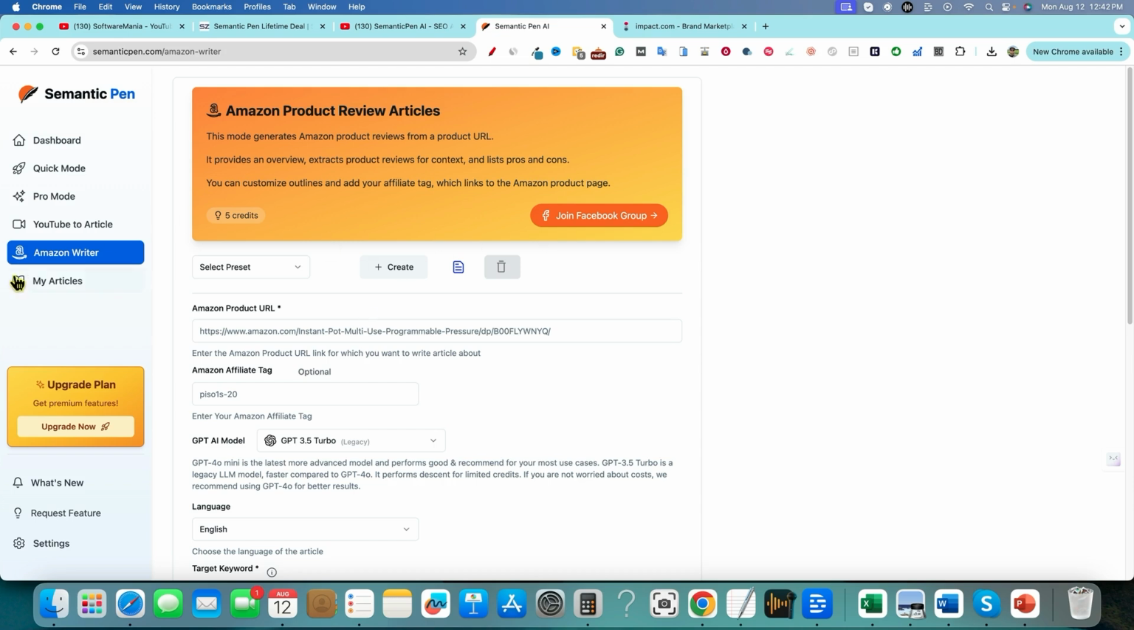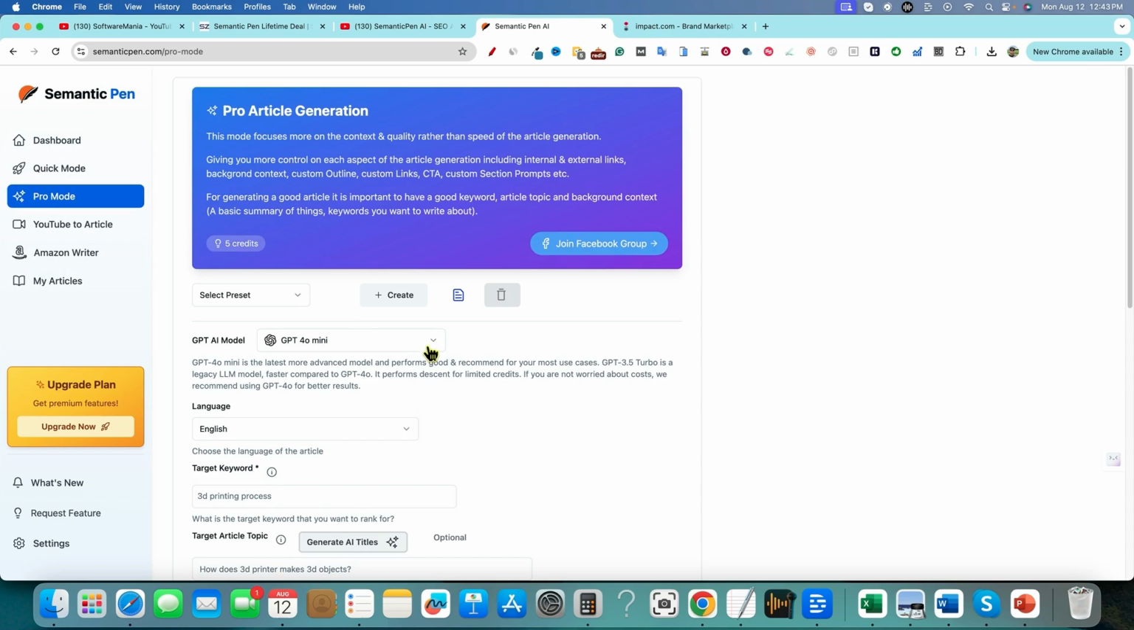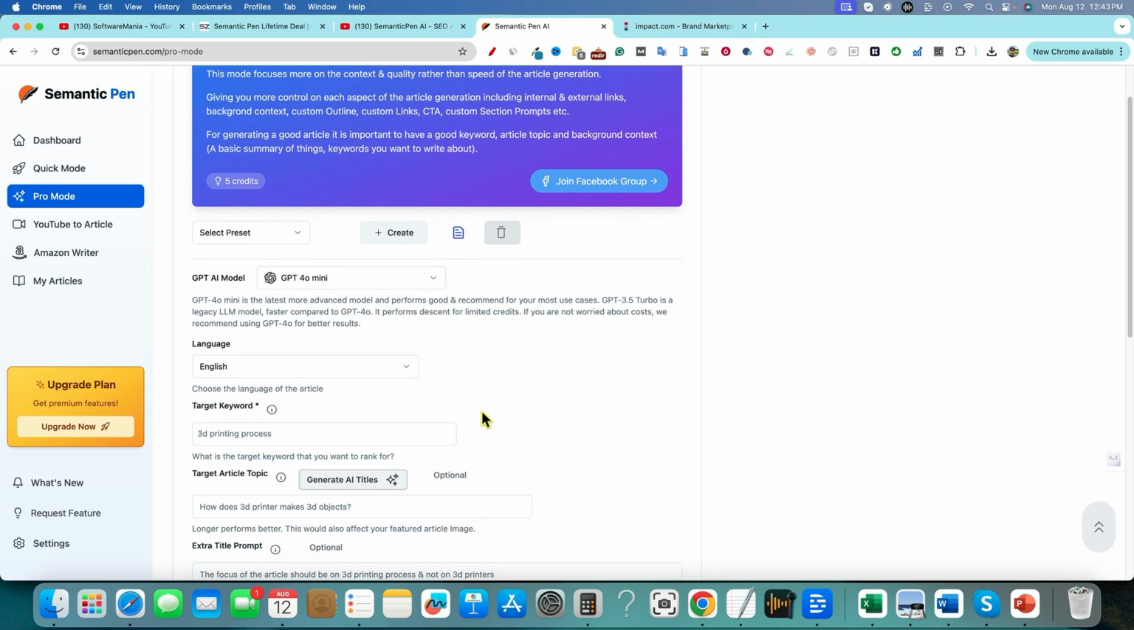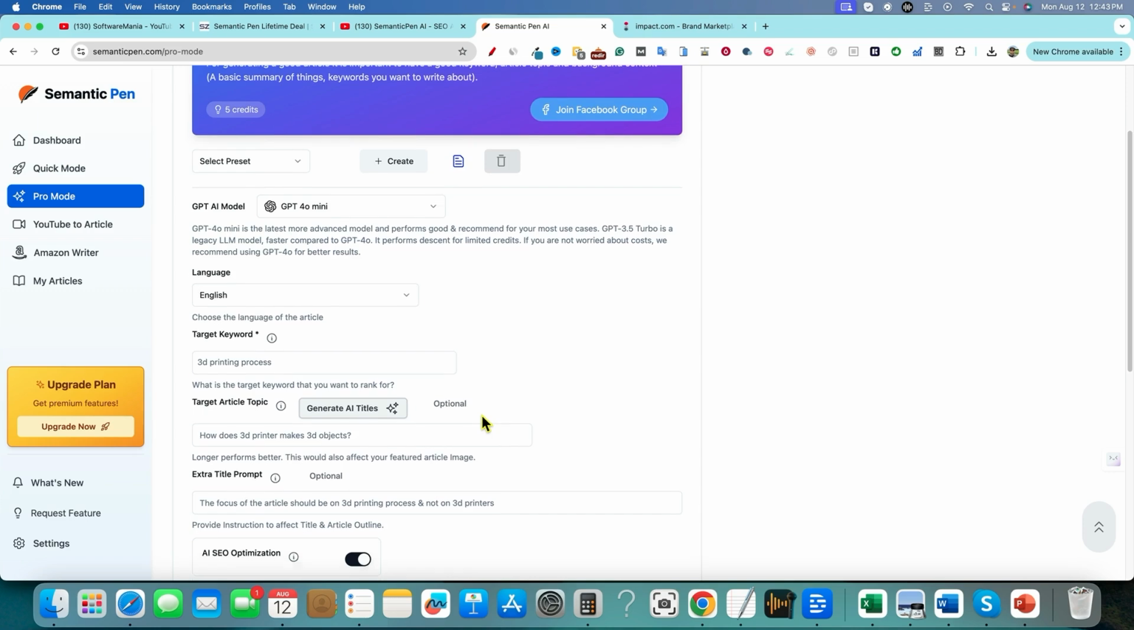So it leads me to the one that I probably would use the most, which would be the Pro mode anyways. Okay, so I'm going to select that one. We're going to go and write. Now we can choose the model. Obviously, we're going to want to use the 4.0 mini because that's the best model. Why wouldn't you use that? You're using your credits anyways. So we're going to come through here.